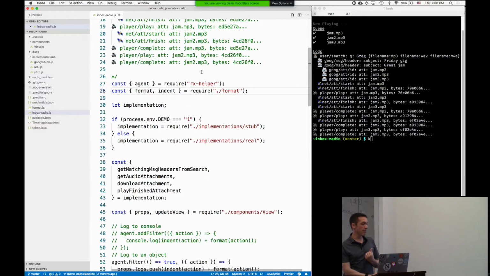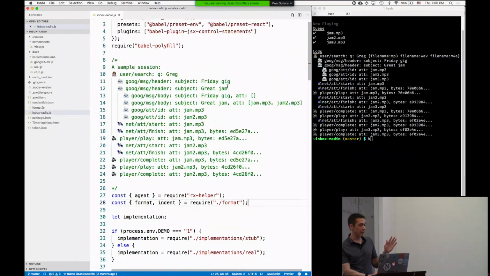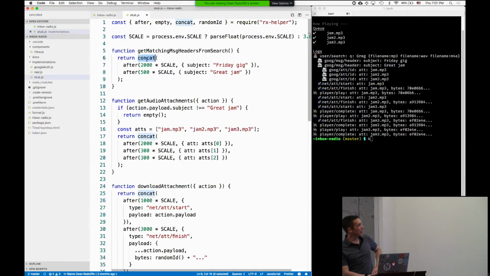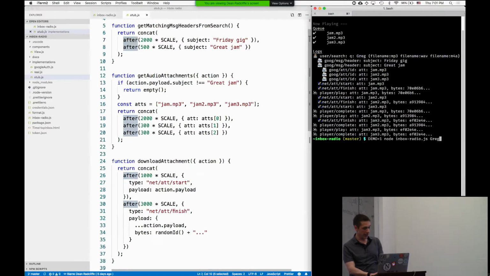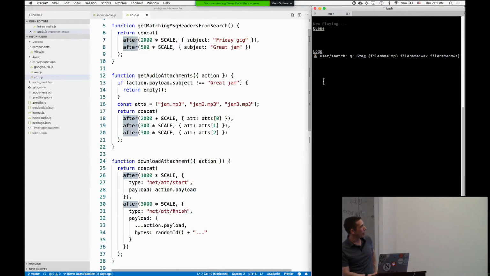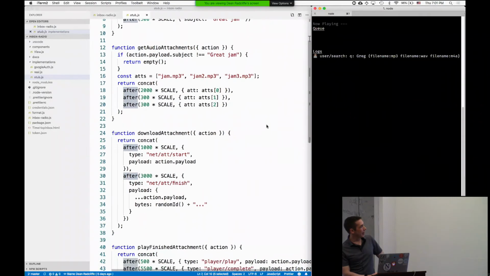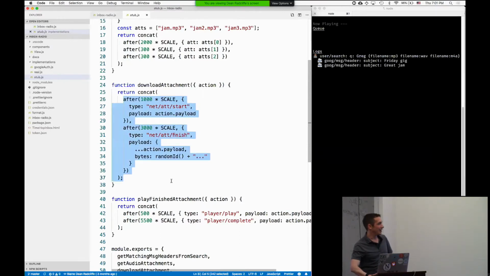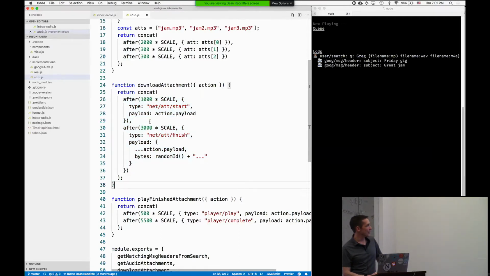So aside from doing some requires and some obligatory stuff in the beginning of the file, we notice that if I get this environment variable, I pull my implementation from a stubs file versus the real file. The stubs file looks like a bunch of concats of a bunch of afters, like you just saw. And it is exactly what is responsible for this output in the other window over here. So I'm just going to run that output while you appreciate the effort that I put into making this timing demo. The timing is exactly the number of milliseconds specified here.